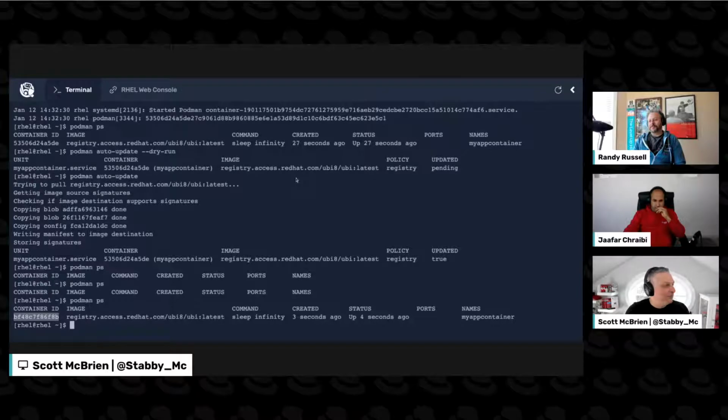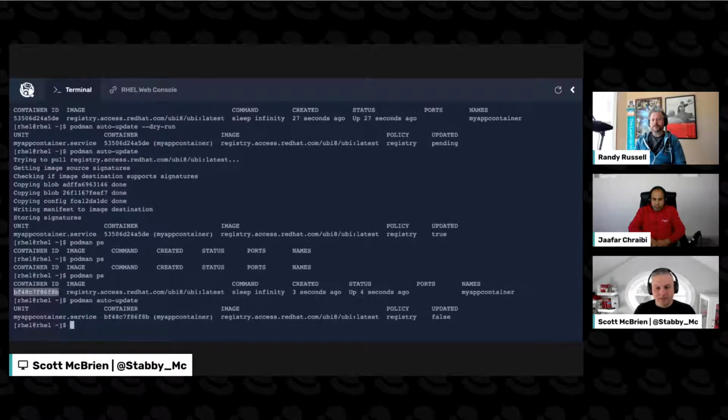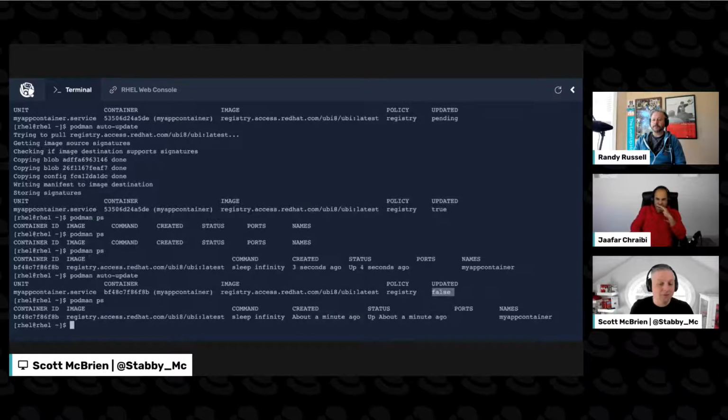All right. So we have this guy auto updating when you run the command. If I run this command again, it goes out to the registry, sees that there's nothing newer, so it says updated false. And we didn't have to do anything. And if I look at my Podman ps, it did not redeploy this container because there was no update available. It's still running the same container it was running a while ago, and it will continue to do that. So that's how you can auto update by hand.